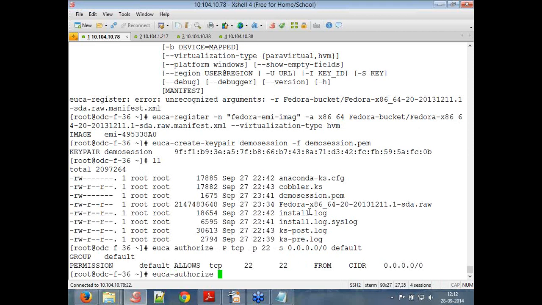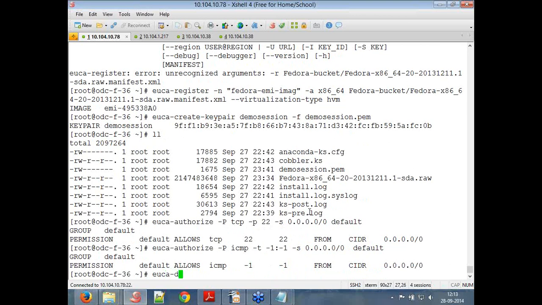Here I'm writing one more rule for allowing ICMP packets. ICMP -t. Okay, done. So I'm done.